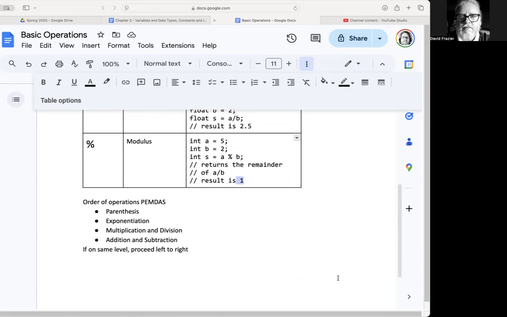If we have a line or an equation with multiple operators going on at the same time, we have to know what order to do them in. This is exactly like it is in math, and exactly like it is in Python, in that we can use the acronym PEMDAS. So that's the order it goes in. The highest priority is parentheses. If things are in parentheses, they're done before anything else.